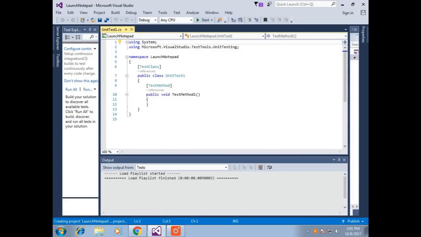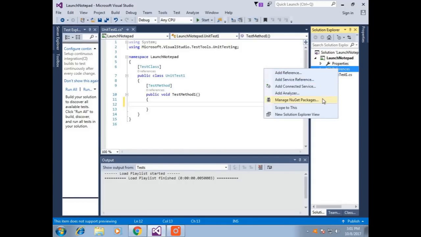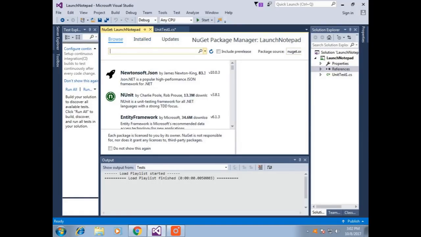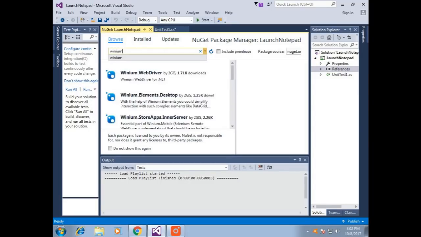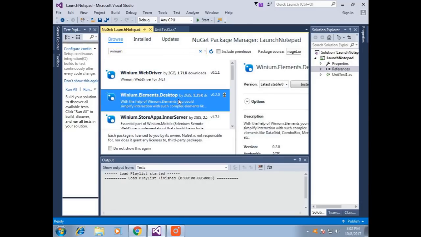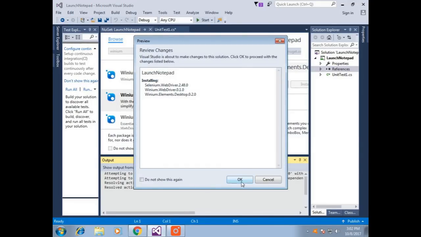So once this is done, you have to attach Winium libraries in your project from NuGet. Let me expand it a little bit. Right click on references, go to manage NuGet references, go to browse, and search for Winium. Here you will see many options, but the option in which we are interested is Winium elements.desktop, the second option. So let me install it. Just click on it and click on the arrow next to it. Now I am installing the latest version. Click on OK.